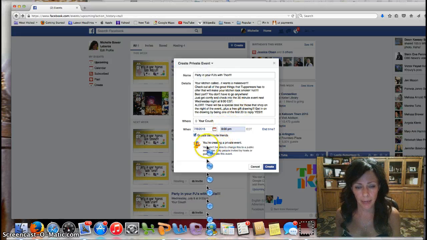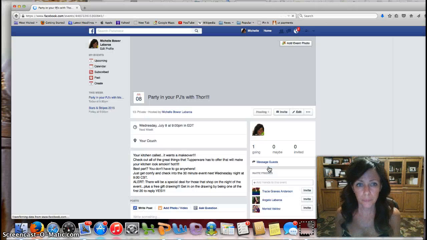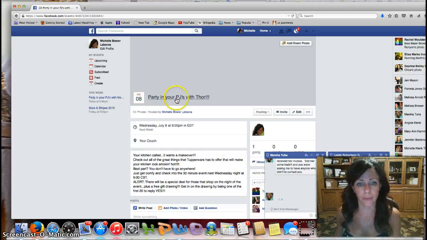And then I allow guests to invite guests. Because sometimes the guest will say, I'm going to a Tupperware Facebook party, and their friend will say, I want to join. Well, they can't join unless I'm friends with them or the host is friends with them. So I allow guests to invite friends. Hit create, and you're going to get a page that looks like this, Party in Your PJs with Thor.